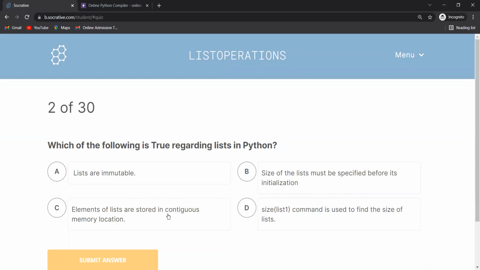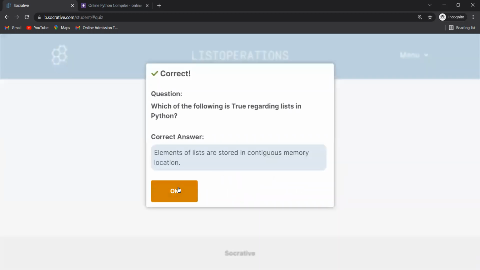Elements of list are stored in contiguous memory location. Yes, it is true, because that is the reason why we can use indexing to extract the elements. And D is: sizeof command is used to find the size of list. Yeah, sizeof is one of the functions which are there in C, C++, but not here. It is len, which tells the number of elements. So C is the correct answer. Yes, C is the correct answer.